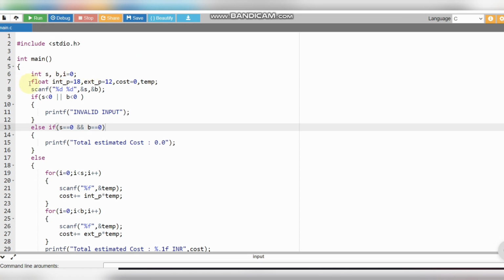Let's see our code. First we initialize and declare our data types, and 18 is taken for the interior area and 12 for the exterior area according to our statement. With the help of scanf we take two inputs, S and B, from the user. If a user enters 0, then we will have to print that it is an invalid input.